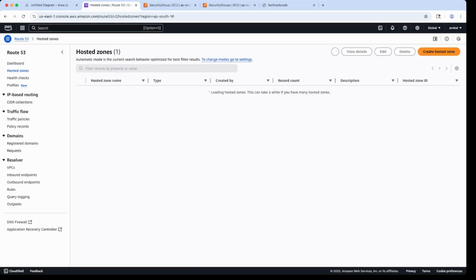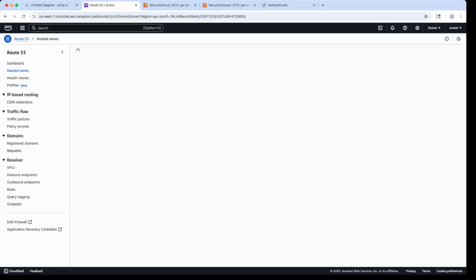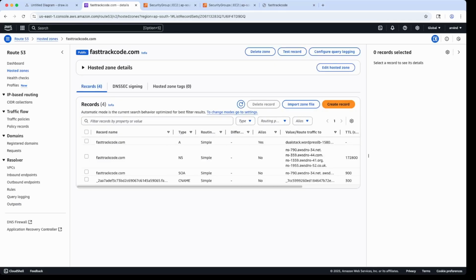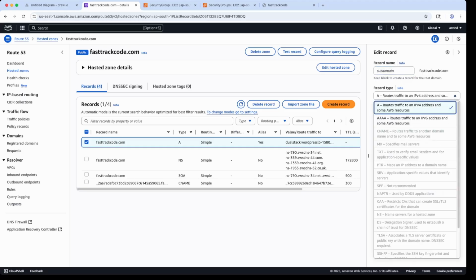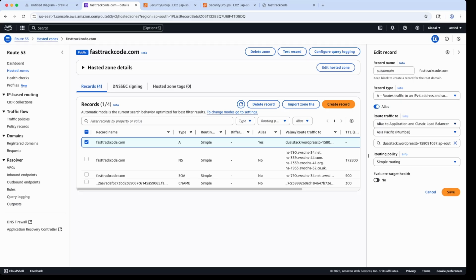Click on the DNS. So you can see the fast track code. Right, it's a record. Already set up that thing. I'll do it once again.